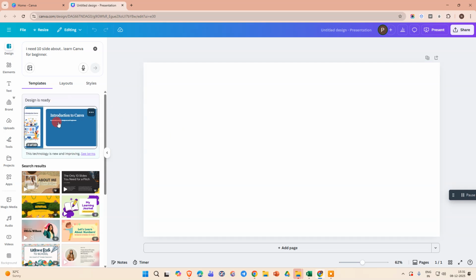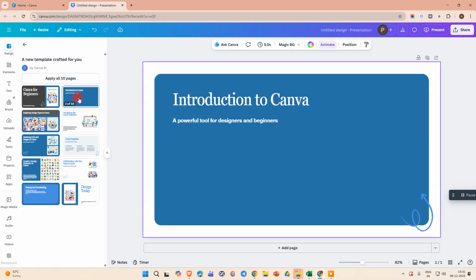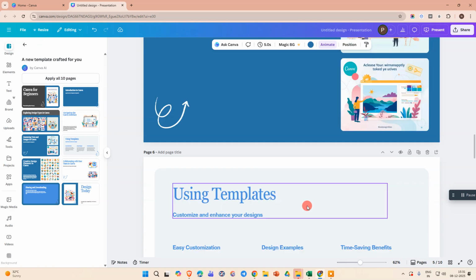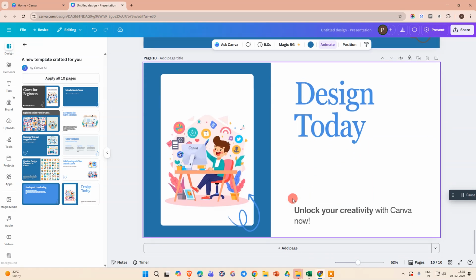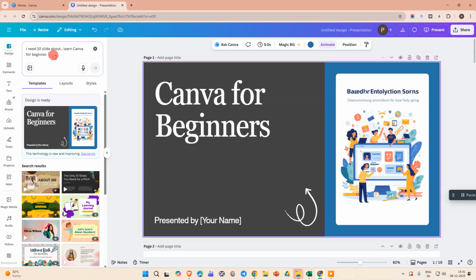Now click on it. Now you can see all the design pages in grid view. Now you can apply all pages, or you can select one by one. Okay, so I apply all pages here. So you can see all pages have been applied. If you want, you can also generate more pages here, and you can apply them the same way.